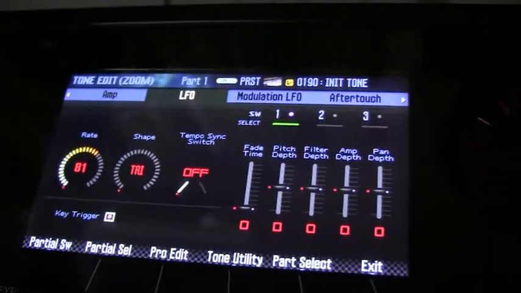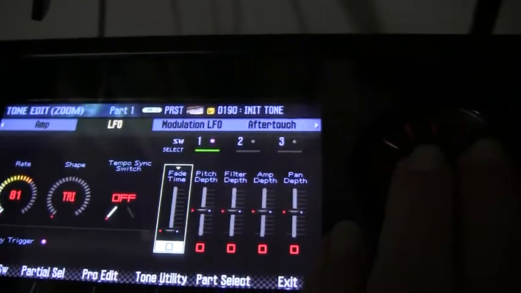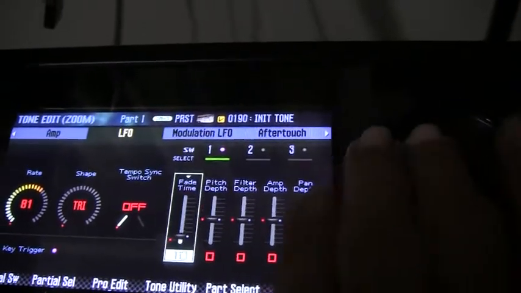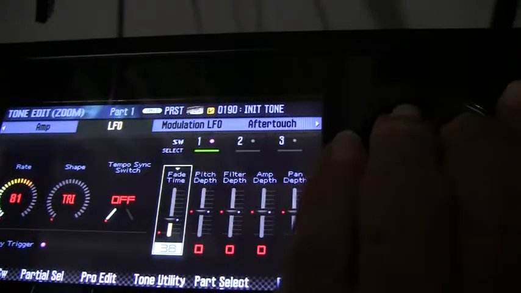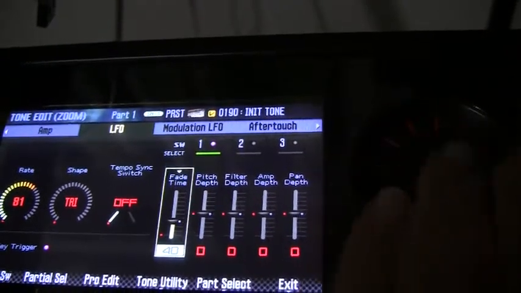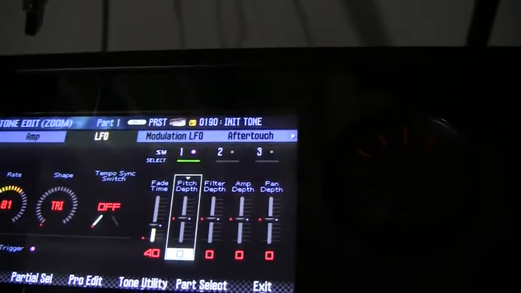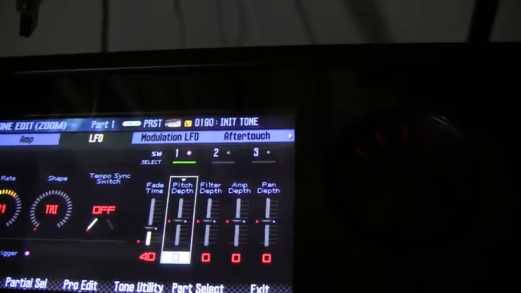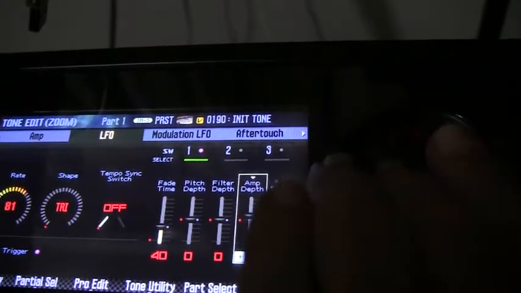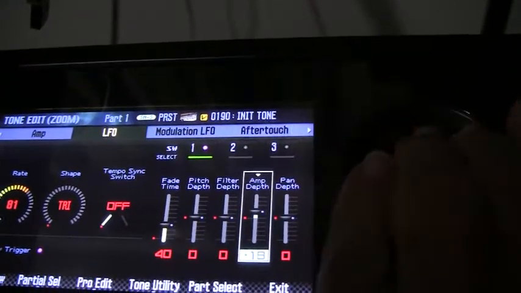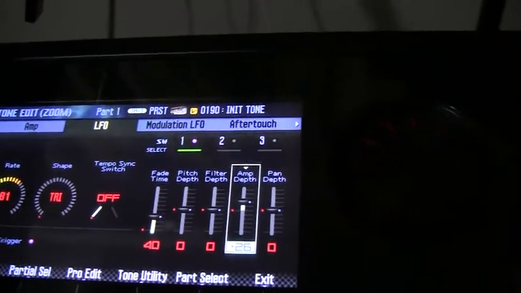Now then we come over here, and you notice it says fade time. We increase our fade time, which is the time that it will take for the LFO to grow to its maximum effect. So we'll put it there for now to 40 and see how it goes. Additionally, we want the LFO to affect our amplitude. So we're going to dial in some positive amplitude change here. We don't know how much to do, but we're going to play with it and see how it sounds.